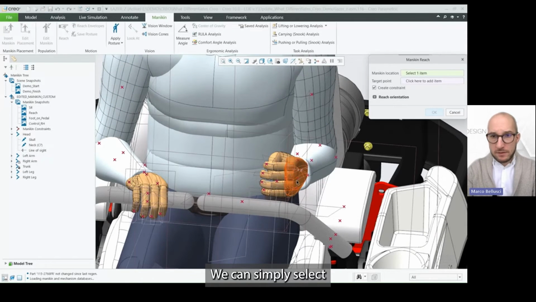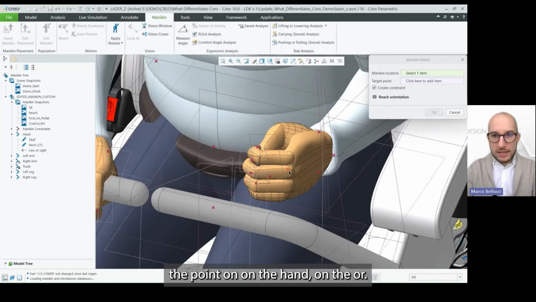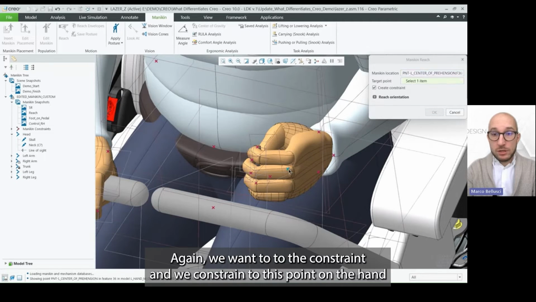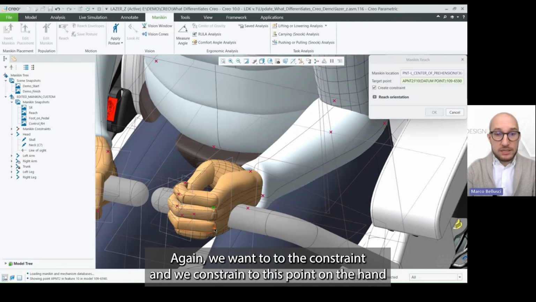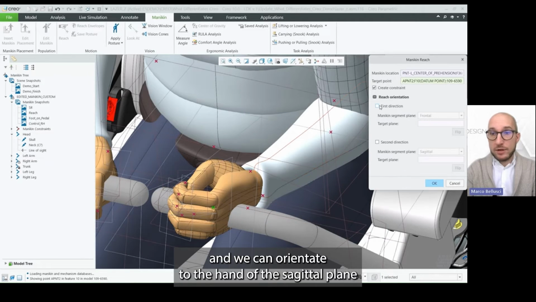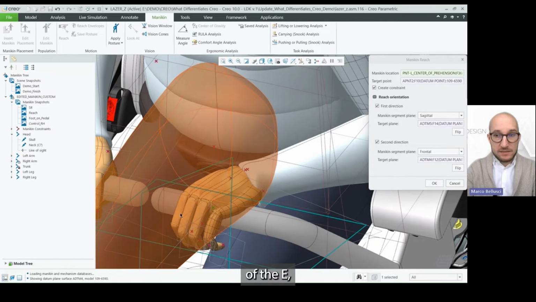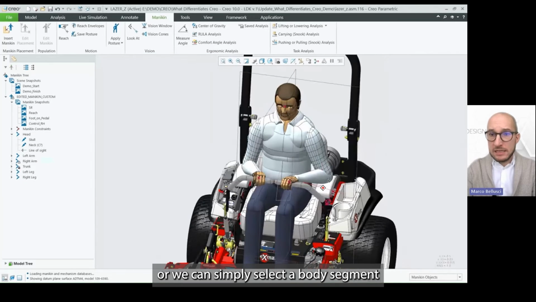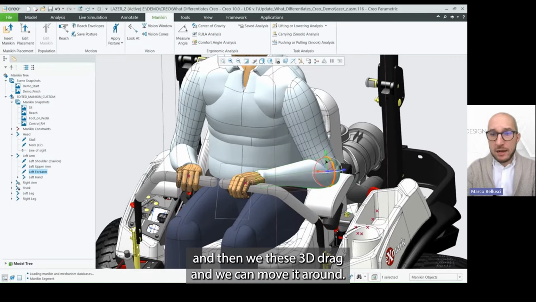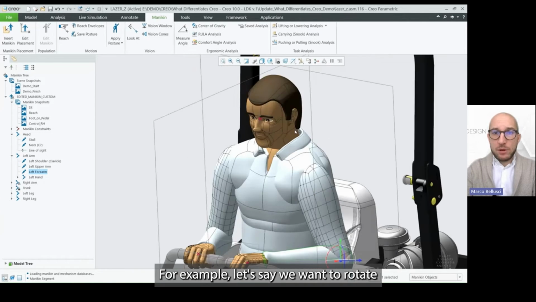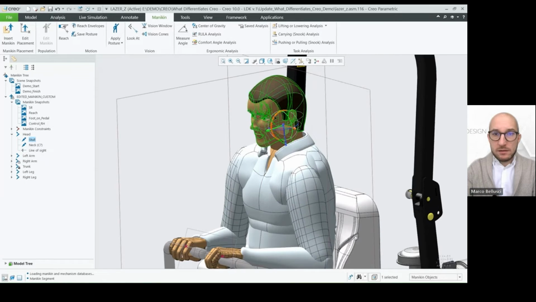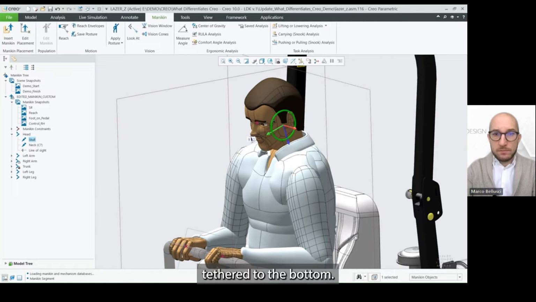We can simply select the point on the handle on the end we want to constrain, and we constrain to this point on the handle, and we can orientate the hand on the sagittal plane and then on the frontal plane. Or we can simply select a body segment, and then with this 3D dragger, we can move it around. For example, let's say we want to rotate the head to the bottom.